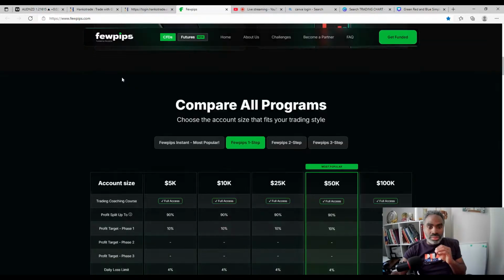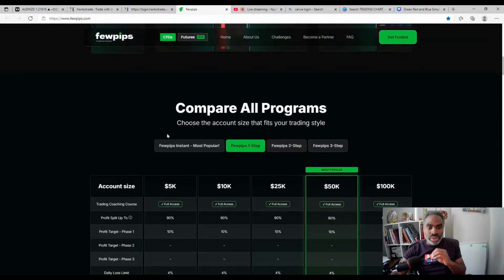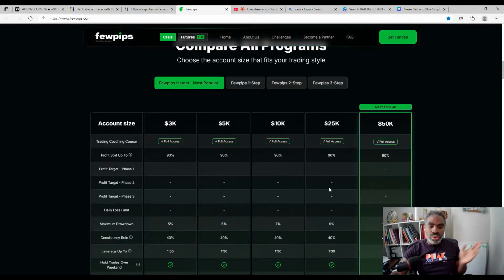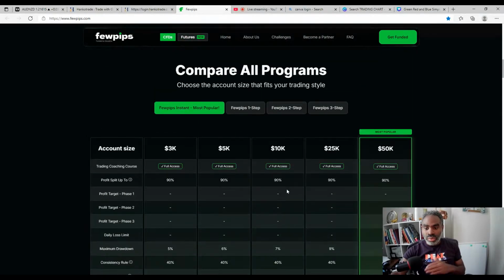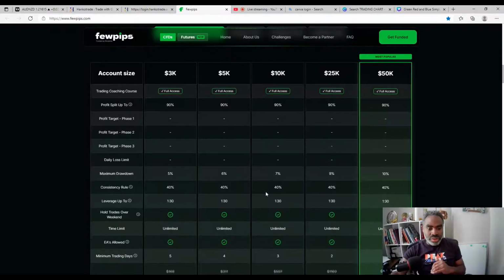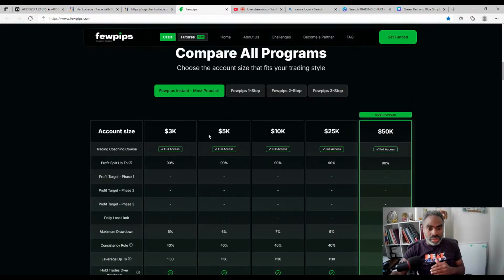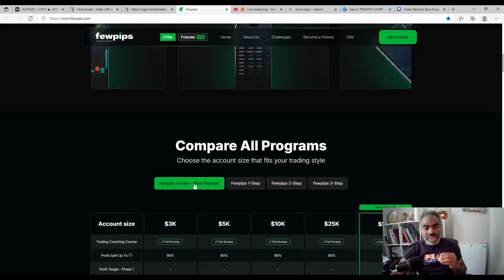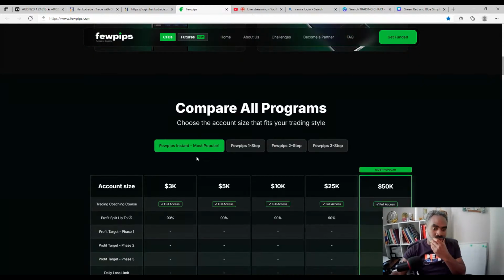What blew my mind about this, right, is they got few pips instant. So this is when you have no challenge, you just go directly with a funded account and you trade. But there are some rules that govern these opportunities. Each opportunity you get may sound a little easier, but the stipulations that come with it, most of them can be very tricky, right? So you're walking on eggshells or glass. We have to be extremely careful.